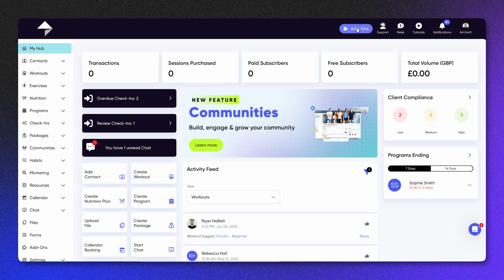At the top of your page, you'll see the add-ons, which is where you can buy any additional things for My PT Hub, including the white label app. You have the support, which will take you to our support portal, where you can book a call with the team. You can send an email to the team and also search all of our FAQs. We have a refer and earn section, so if you have other trainers that you want to refer to My PT Hub, you can earn money from doing so.